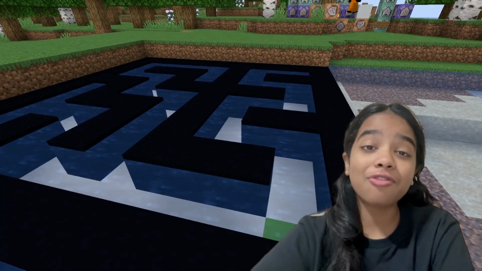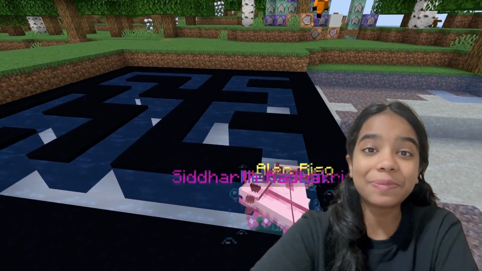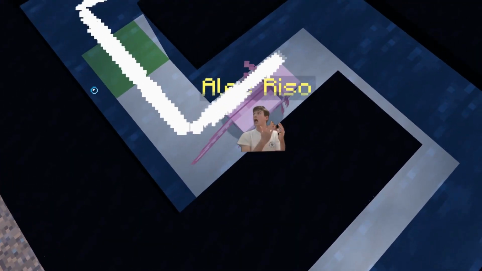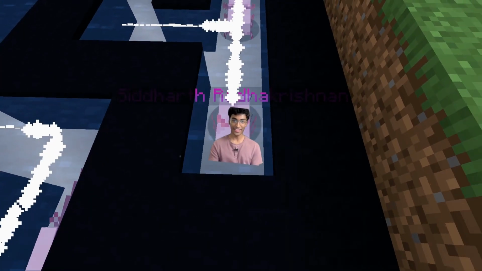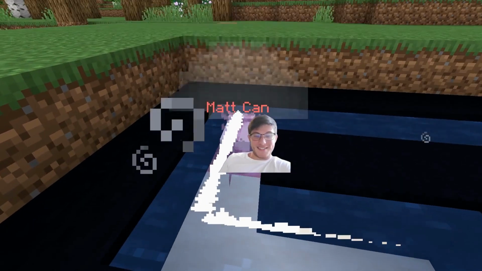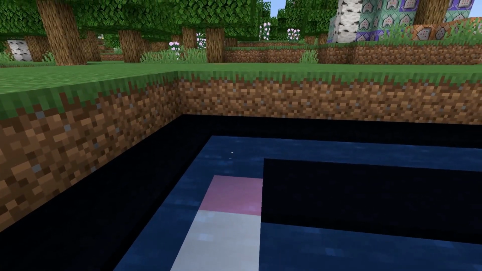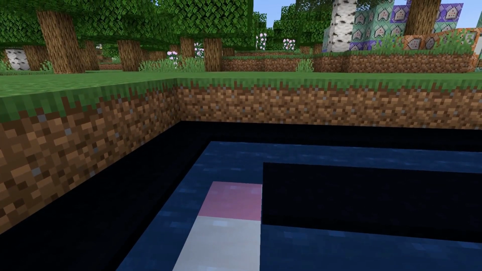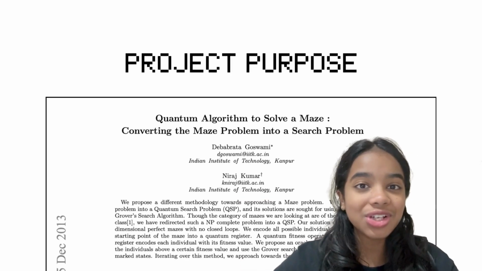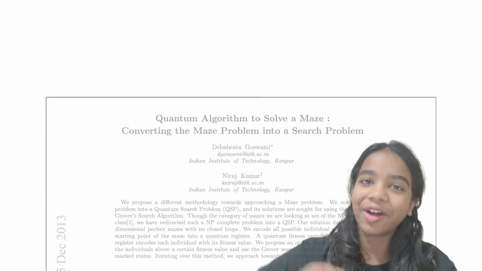Meet our quantum software instructors who just got dropped in a maze. A6, you'll never get away with this! This is a maze. For our project, we created a quantum algorithm to efficiently solve mazes and get our teachers out.